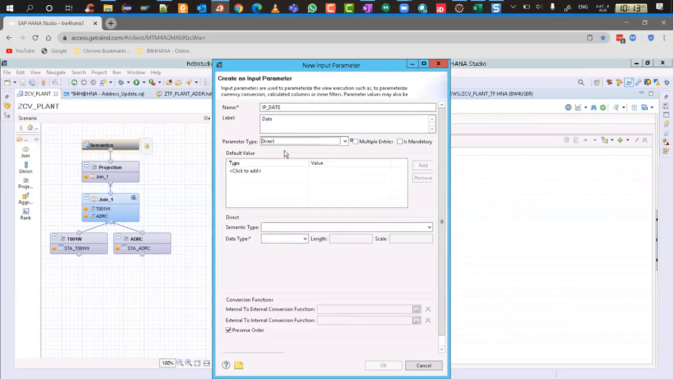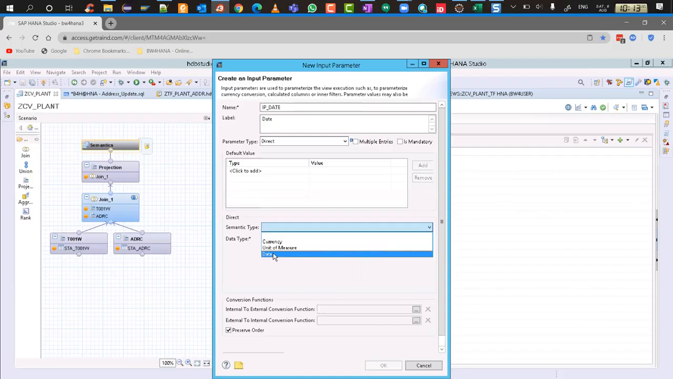Usually when we select a date, we present a calendar to the user. Same thing in every day-to-day operation also. When you have to choose a date, it's better to drive that from a calendar. The way you can present a calendar to the user is via semantic type. So you have to choose a semantic type of date. There are semantic types: blank, currency, unit of measure, and date.